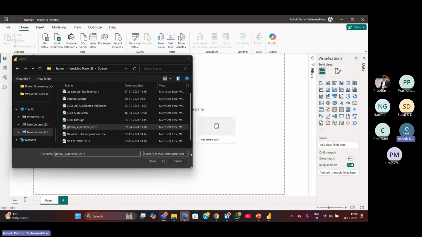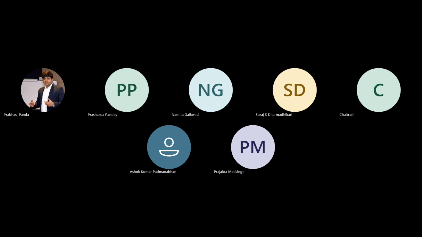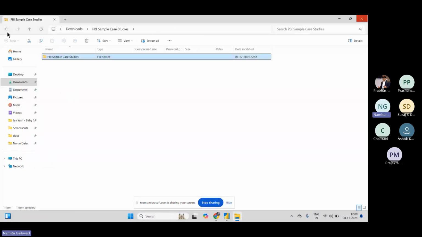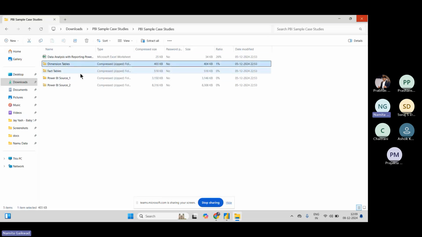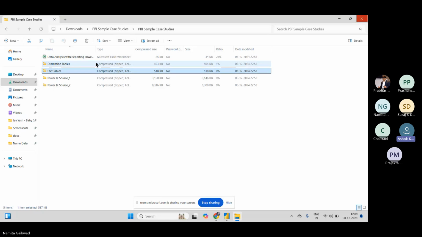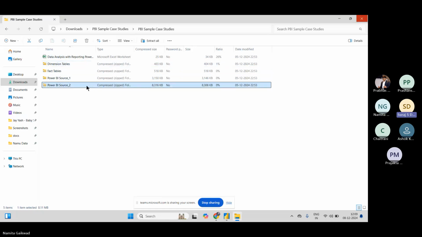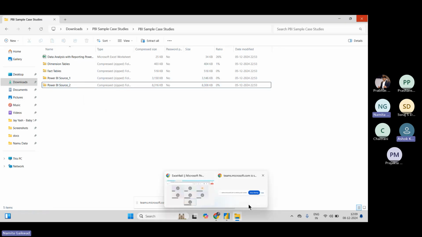Can you share your screen? Sure. This is the data which I got. Click on the Power BI source 2 and right click on it. Okay, you have not installed the zip software. That is the reason. Can you install the zip quickly? Yeah, sure, I'll do that.